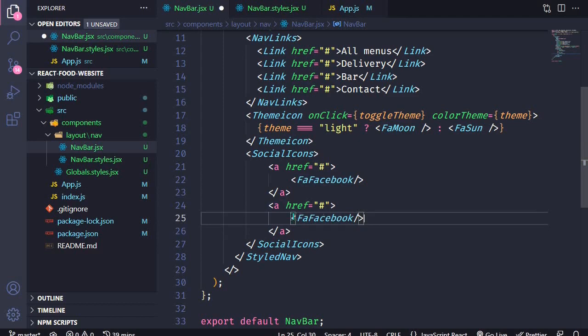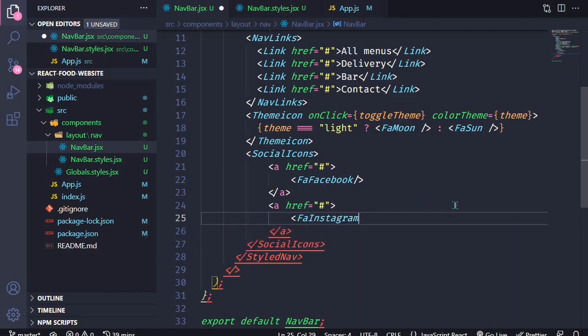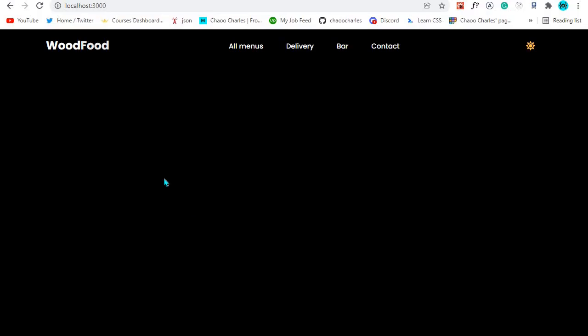So right here, instead of Facebook, we'll have Instagram. So hopefully I'll get a suggestion. There we go. And I can self close it like that. So right now we have two icons. Let's see how they look first. So I'll come back. We make sure we can see them right here.